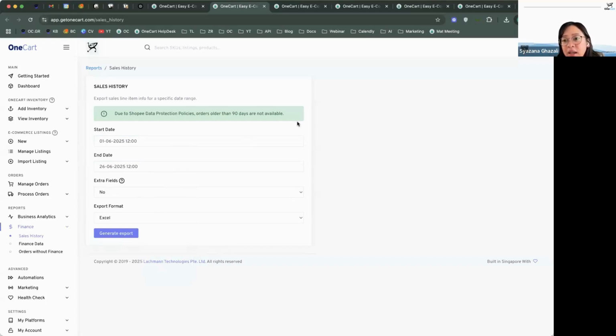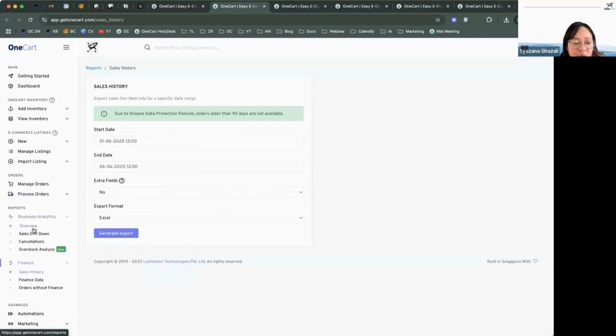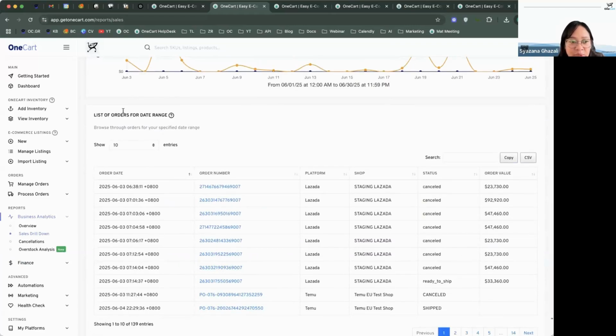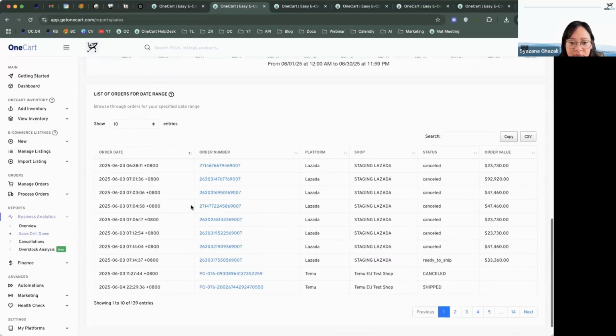that come in during that duration. And like I said, for the creation of this menu order, let's say walk-in or offline sales or whatever the source is, it's supposed to appear. So if it does not, please let me know. Alternatively, under business analytics, if you go to overview or sales drill down, again the orders should be flowing here as well, so you're able to see a list of orders by date range etc.